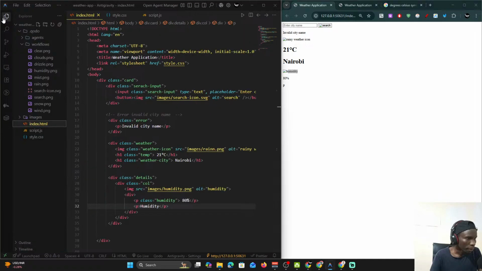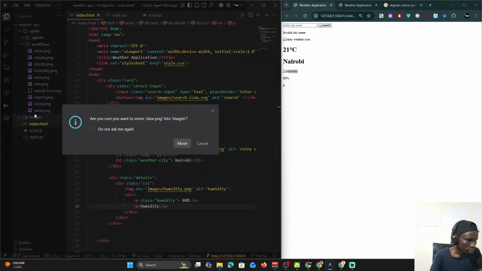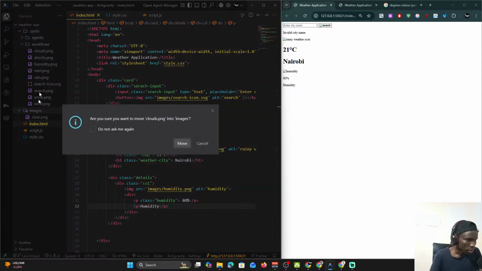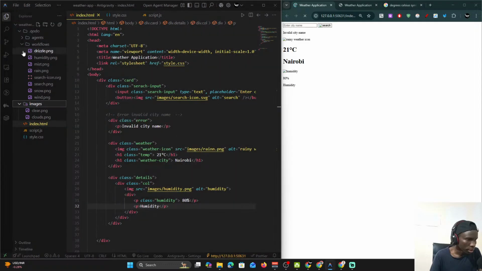So you have images. There's something. Oops. Okay. Now is the reason as to why the images are not rendering. So this one should be in the images folder.